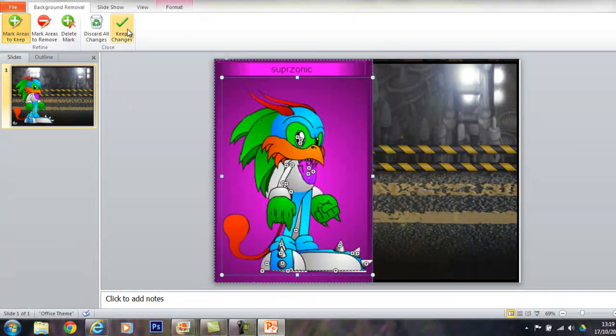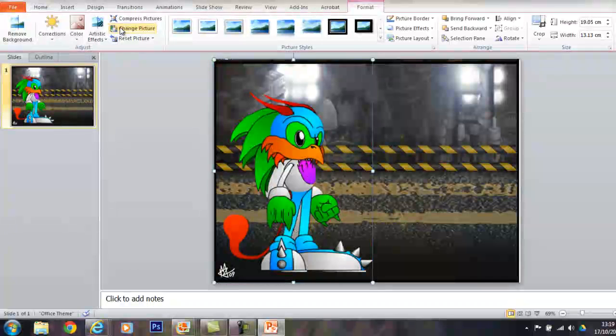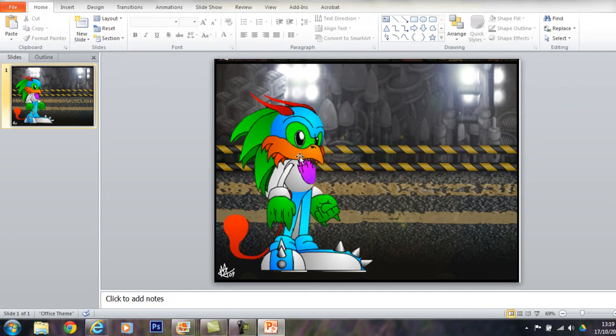So once you've got that, keep changes. Choose close background removal and keep changes. Because we've used this to highlight the areas we want to keep, when we click on this tick, there you go. And it blends into the background, like so.